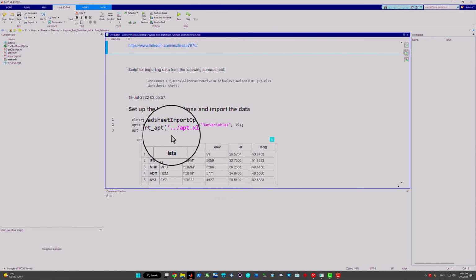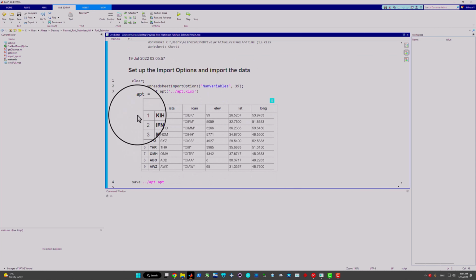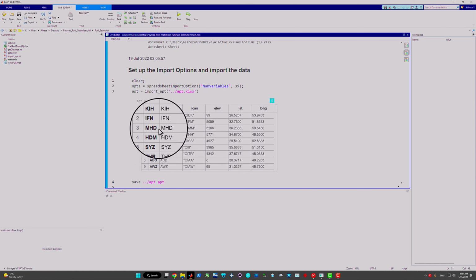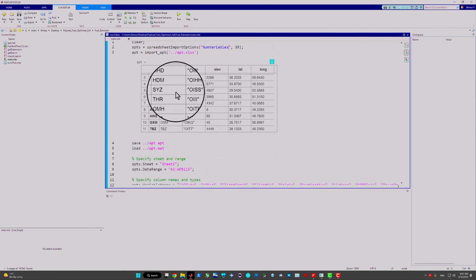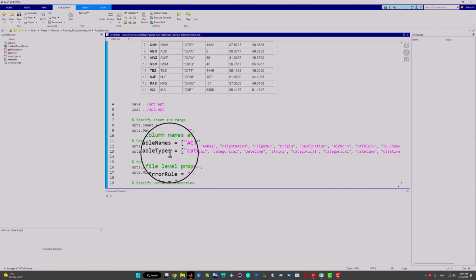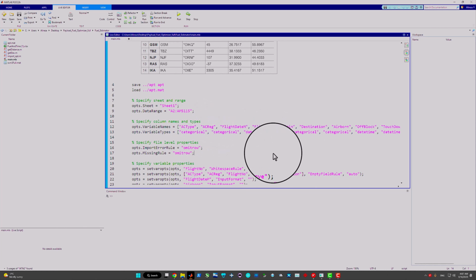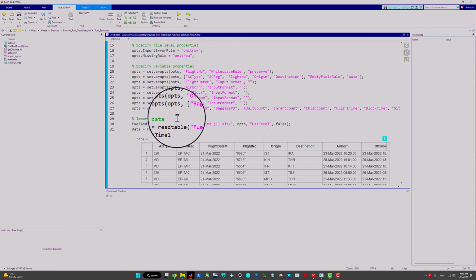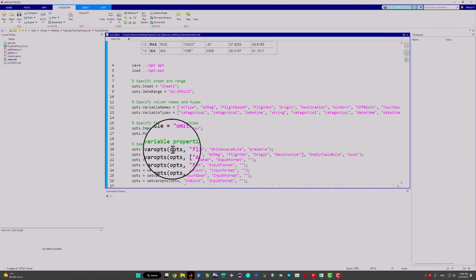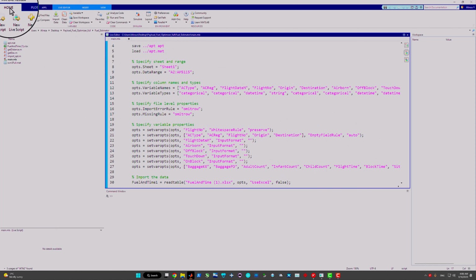Okay, in the first step, we are going to import our data, which is a spreadsheet import option, with a number of variables. We're going to import the airport list, the apt.xl file. So you can see there are 26 airports here. And then we're going to import our data, which is our real data. I just added the column names here. Remember, this is auto-generated. I haven't typed all this code. I've used the import option of MATLAB, which is Import Data.